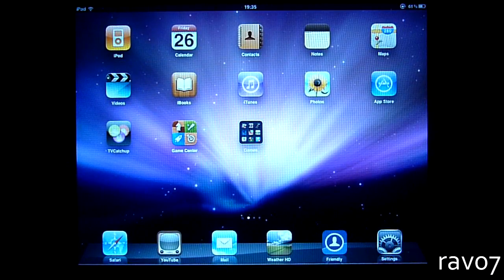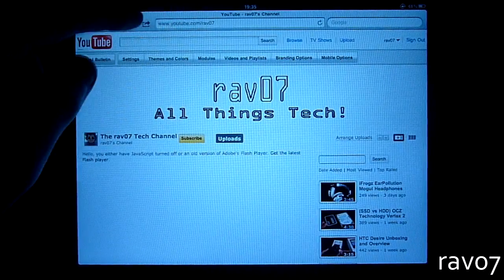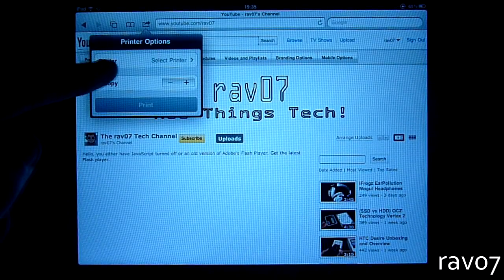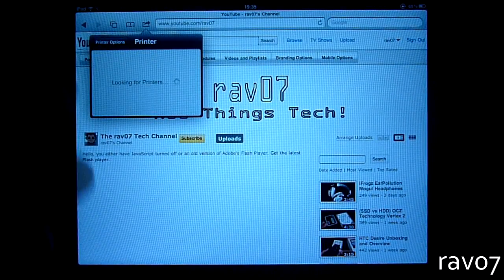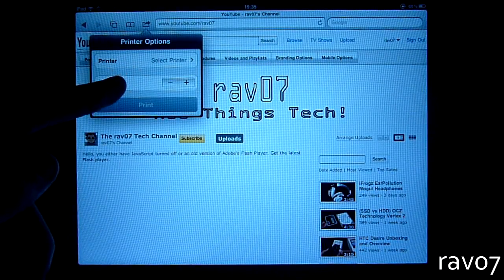Another new addition is AirPrint, giving you the ability to print emails, photos, web pages and documents right from your device. To demonstrate this, we can go to Safari and click the arrow next to the URL bar, which brings us the option to print. Now you can then select a printer. Now I don't have a printer selected, but if you did, you could choose the amount of copies and print wirelessly.